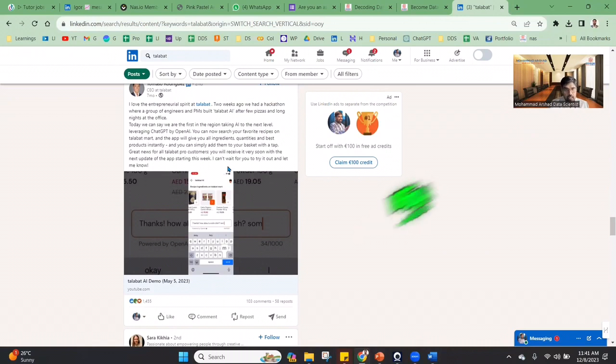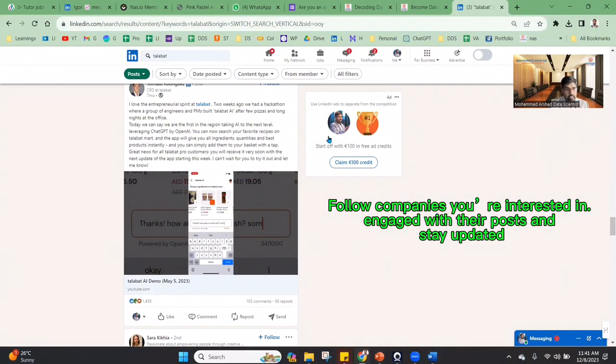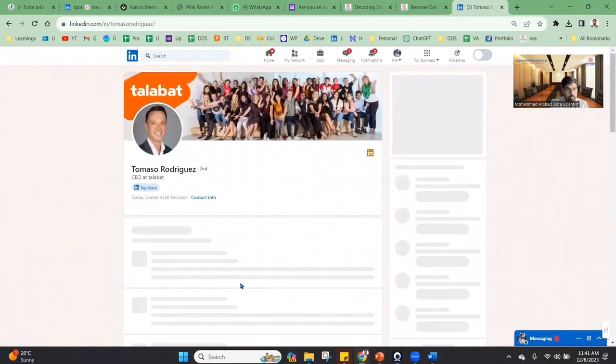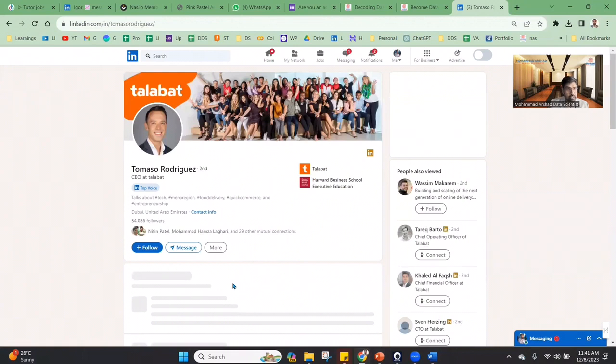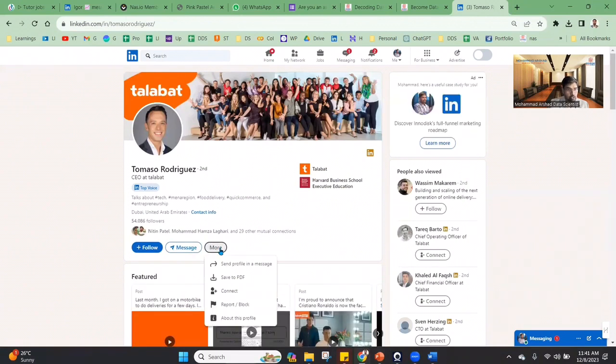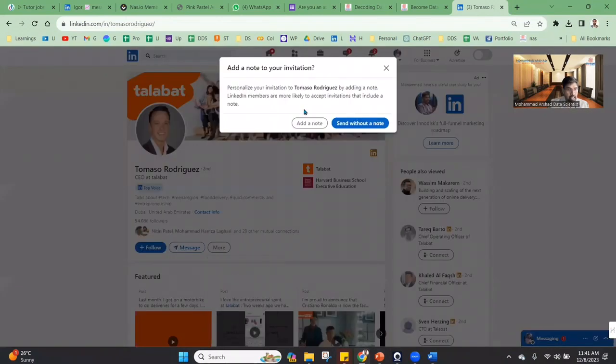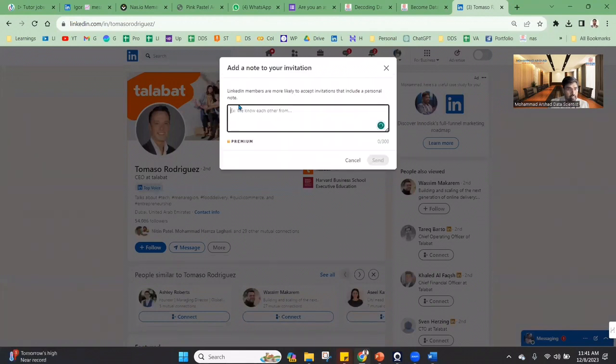That is the first part. And the second part is when you are sending him a connection invite. Suppose I send Tamazo a connection invite. When I say connect, I am going to add a note as well. This note is very important.